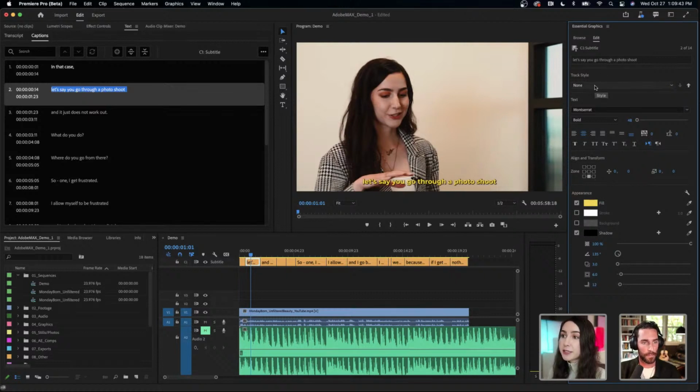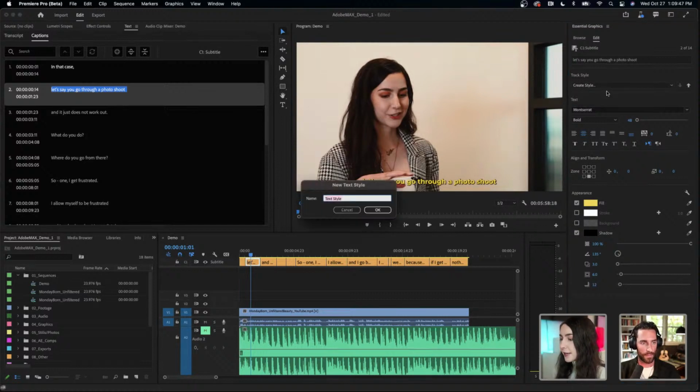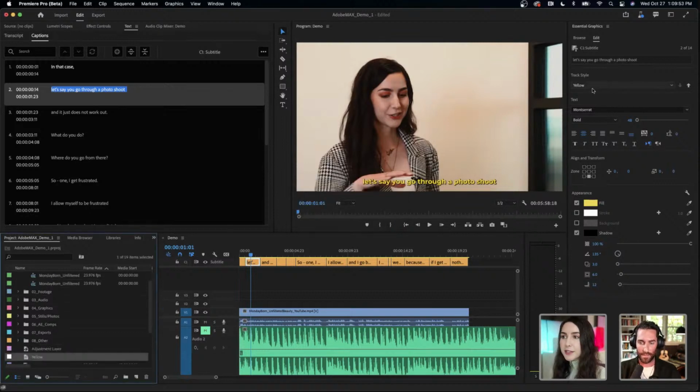Awesome. So you can also save all these customizations as a preset if you wanted to right here within track style. So right now it's set to none because we don't have any saved. But if I go into create style, I can now save this as a preset. So I will call this yellow. I'll press OK. And now you see it is saved as a preset. So if I click this drop down, we have none, and then we have yellow, which is fabulous. So that's Captions in a nutshell. Super amazing. Try it out if you have not already.